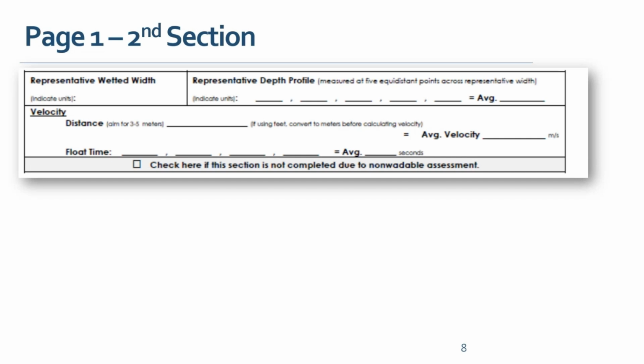Going down to this next section of the data sheet, you will take a representative width of the stream. So we're not trying to do like an engineering survey or anything. We're just trying to get a general description of what this stream is like. So you'll pick what looks like basically an average width, a spot that has the average width for your 100 meters, and you'll take a measurement there. You'll indicate the units. The preferred units are meters, but make sure that you write what units you've used if it's not meters.